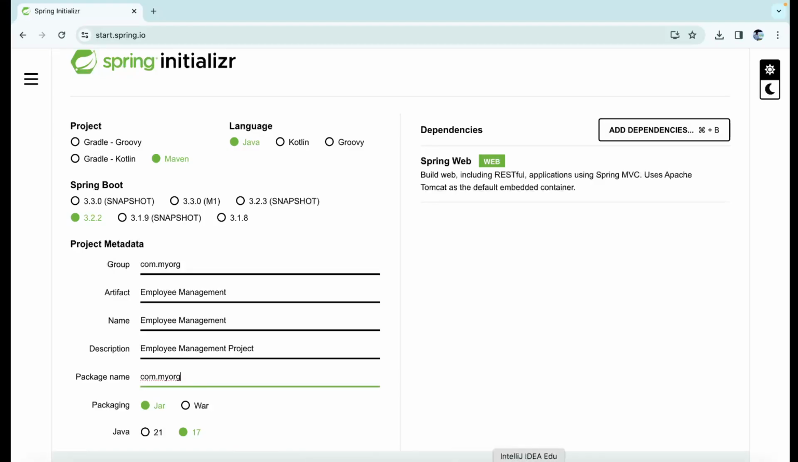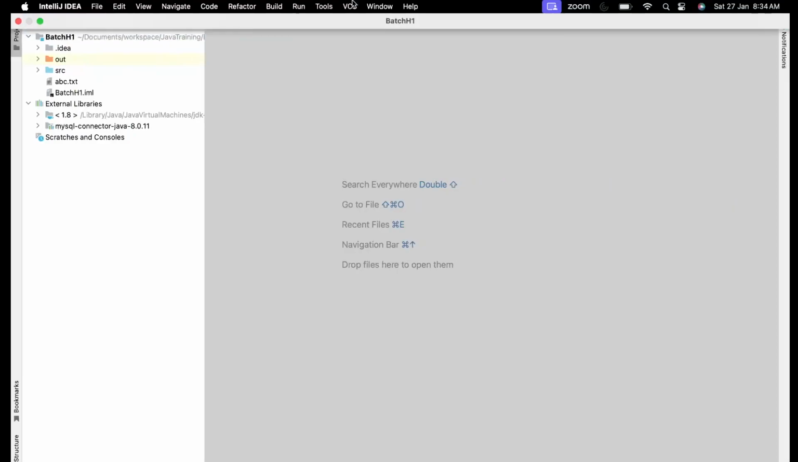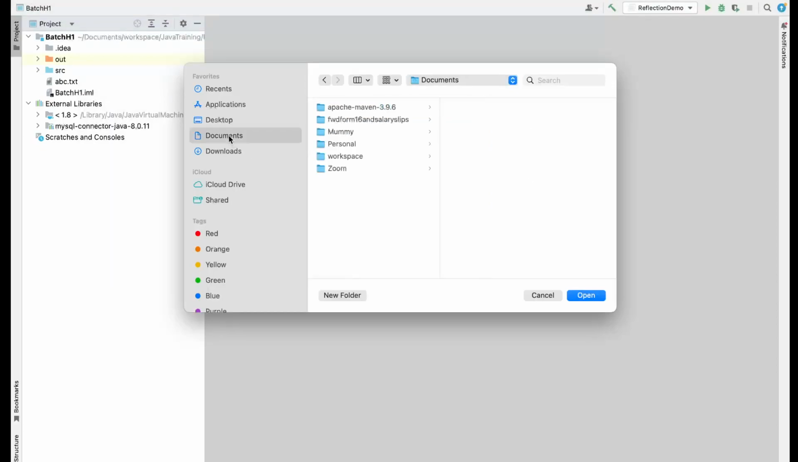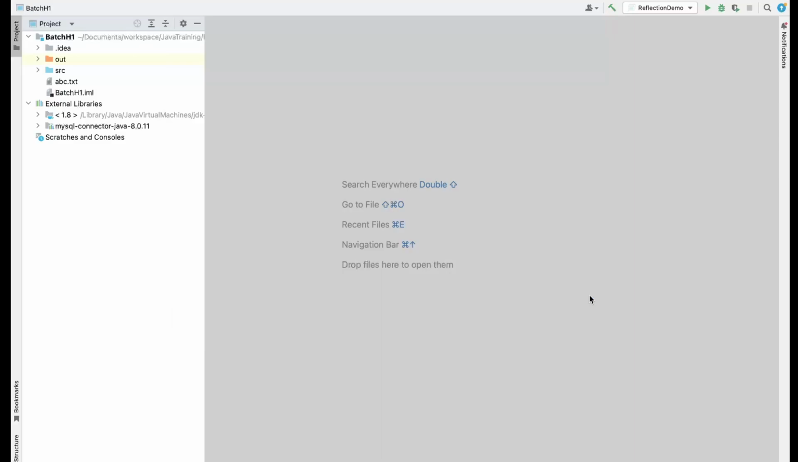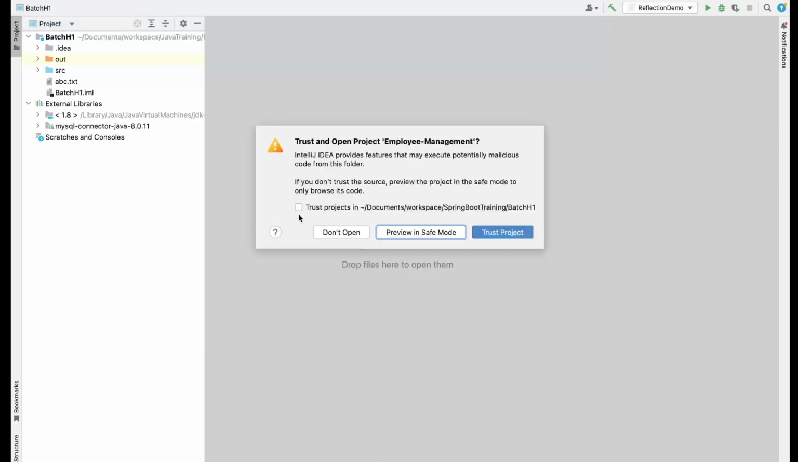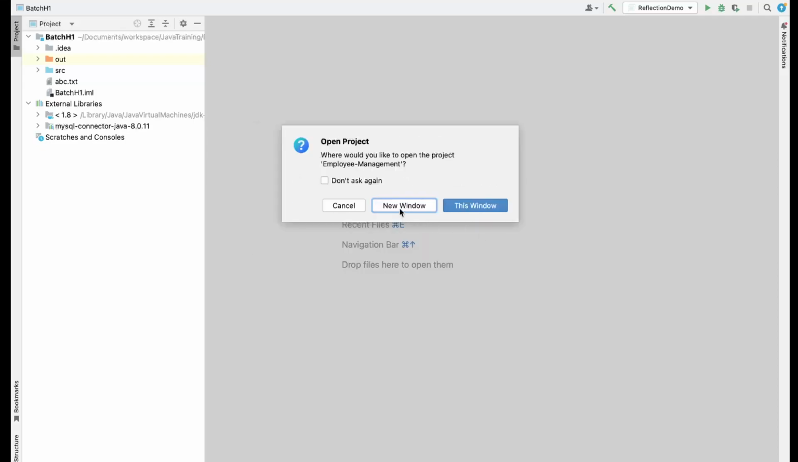Okay, so let me now try to import this project that I have copied into my workspace. I'll go to File, then Open, and go to Documents, where I have my project in my workspace. I'll go to Spring Boot training, then this batch H1, and then employee management. I will click on open, and I'll click on trust project, and I will open it in a new window.